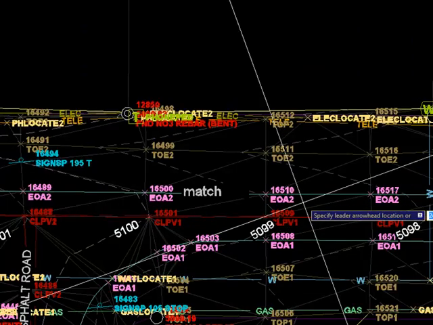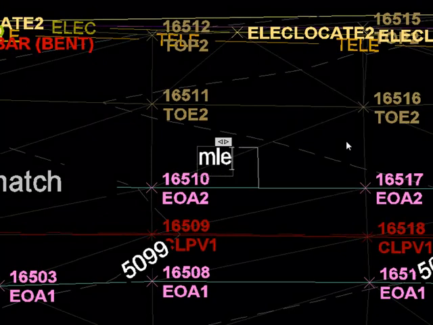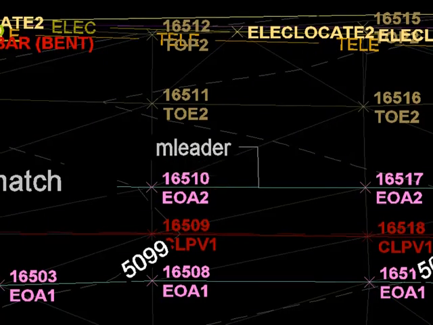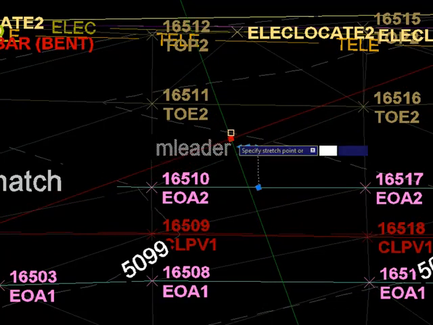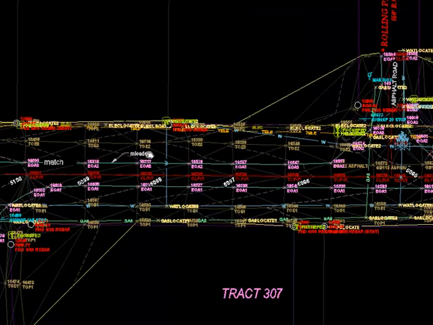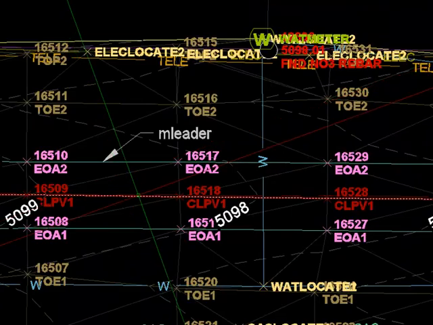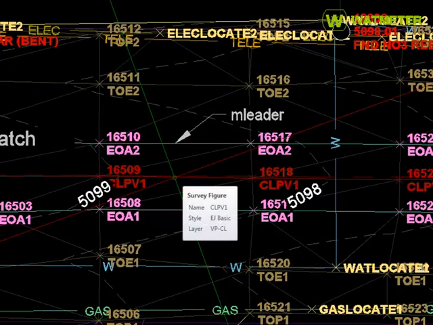And similarly, I've got the same thing with mleaders. Snap to something there, and yeah, my mleader is rotated to match my view. And that's just a few of the features that help make life just a little bit nicer with the Sincpac C3D.